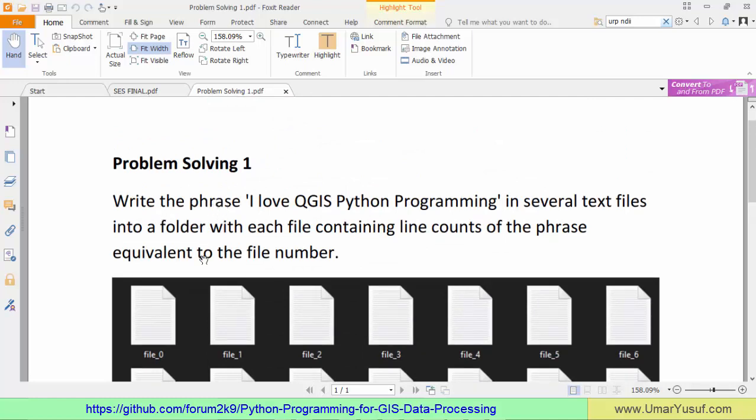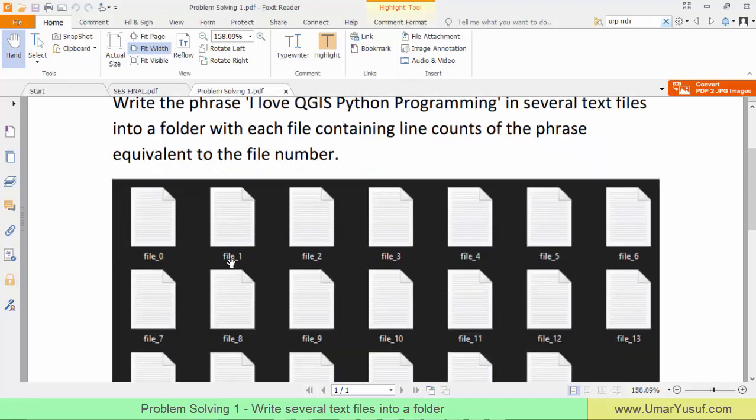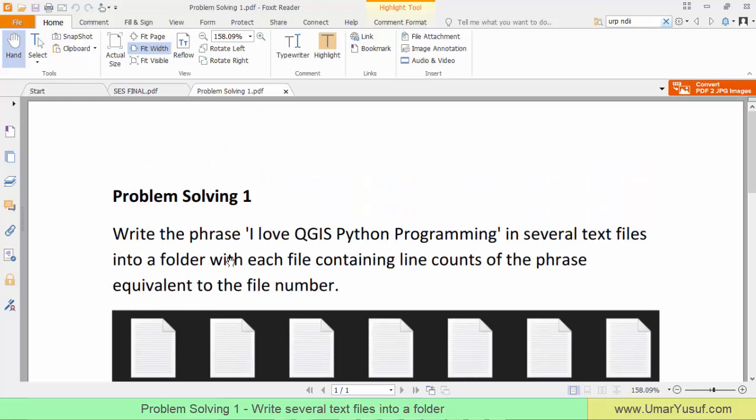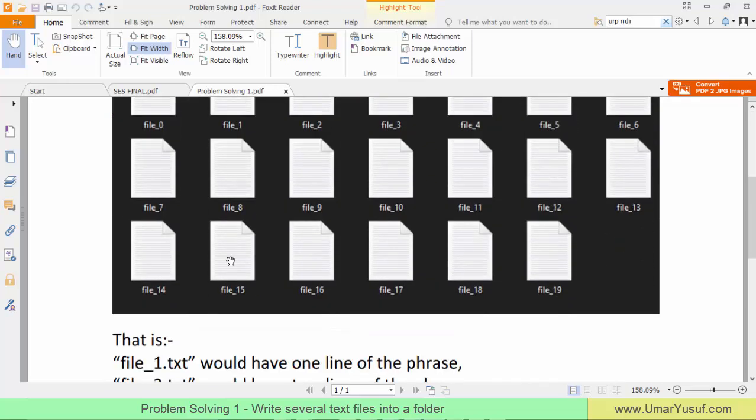The problem we are going to solve in this video is to write the phrase "I love GIS programming" in several text files into a folder, with each file containing a line count of the phrase equivalent to the file number. Maybe in a moment, when I explain what this is, it will make sense.